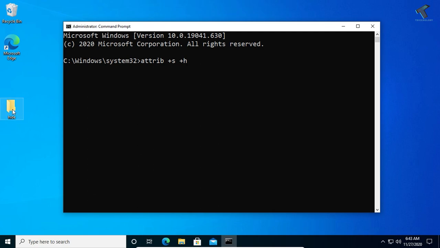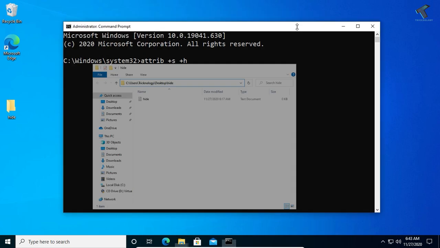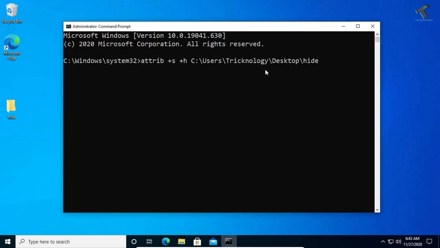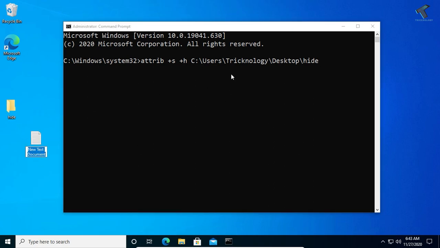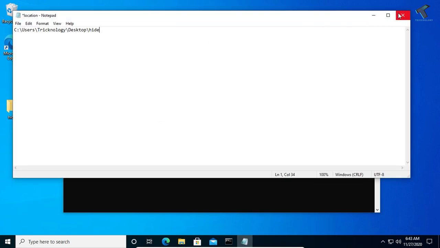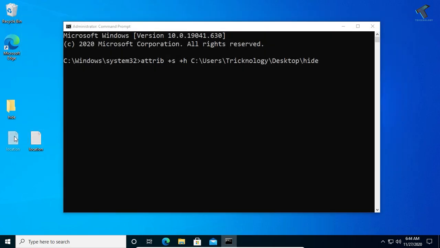So you just need to open that folder which you want to hide, and copy the URL from the search bar. Then right click over there and it will paste automatically. Before you click enter, make sure that you have saved your folder location. I will type it over there as location. In future, if you want to unhide this folder, you will need this folder location. So I am going to save it.